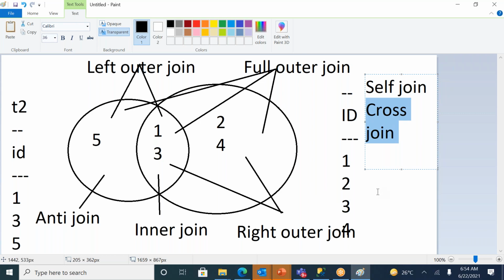In this scenario it is 3 into 4, because on the right side we have 1 2 3 4, and on the left side we have 1 3 5, right? So 3 into 4, and we will get 12 rows. That is called a cross join. There is no matching column. It will just be a Cartesian product: 1 into all the rows, 3 into all the rows, 5 into all the rows. That is called a cross join.